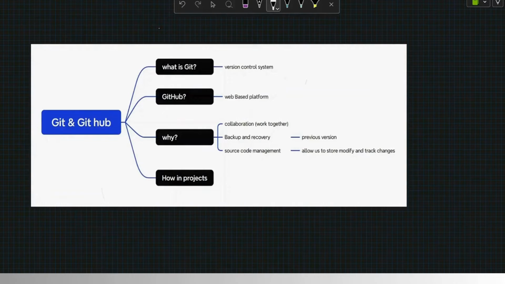Coming to why do we need Git? We can get many benefits by using GitHub, like collaboration, backup and recovery, and source code management. You will get the meanings of all these things once we have finished one example and practical implementation.